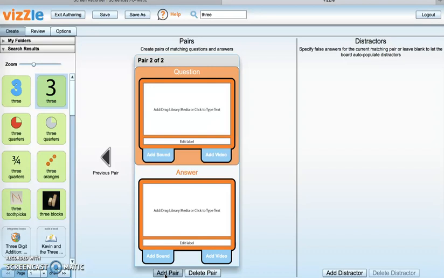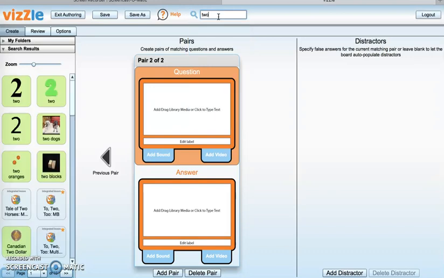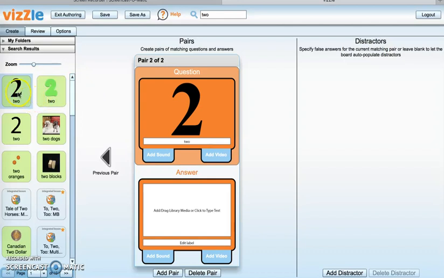We're going to do the same thing, except we want our student to identify the number 2. So let's go to the top of the screen in the search bar, type in the number 2 and hit enter, and we will click and drag the number 2 into the question and answer box.